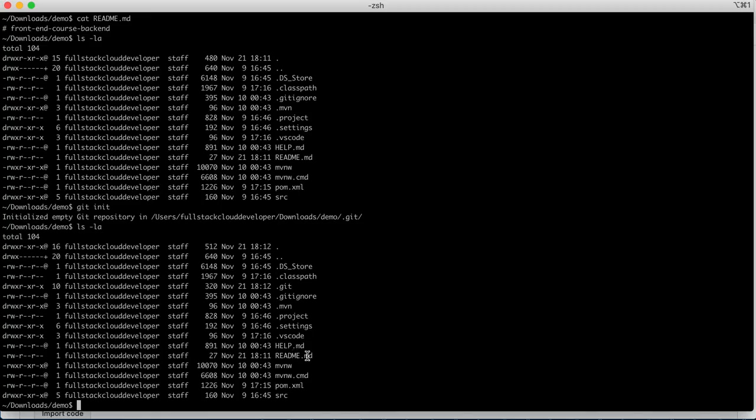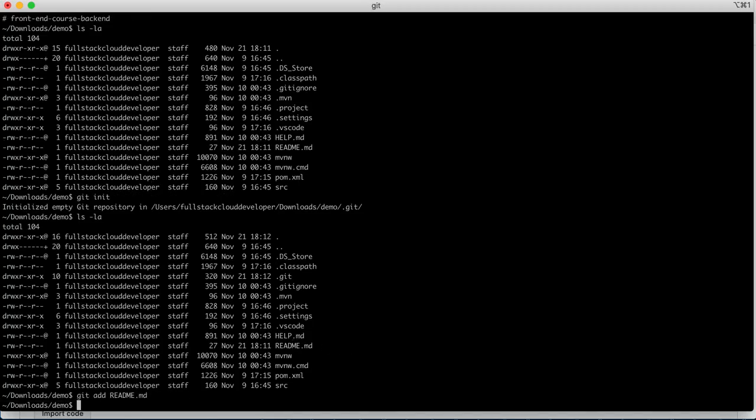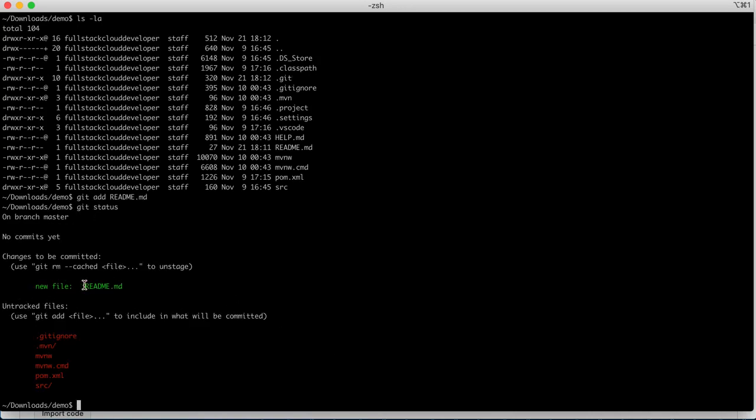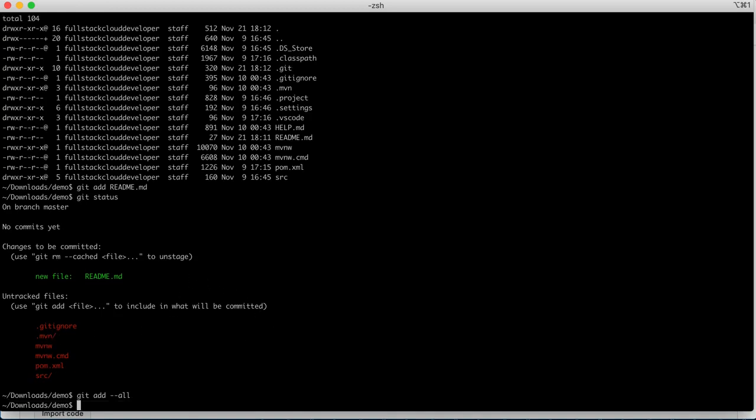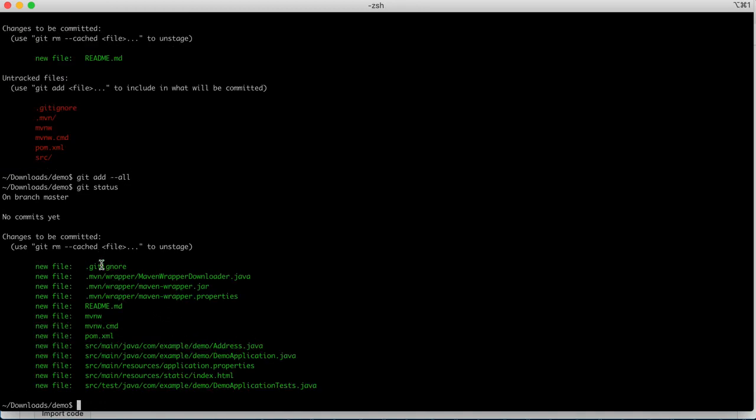And in fact, what we're going to do is not add just the README file, because if I did that, it's just going to add the README file. I could do git status, and it's going to show me that the README file is green and ready to be pushed up to the repo, but these red ones are not. So what I want to do is git add --all. So git add --all will add all files here and subfolders. So if I hit that, and then I do git status, you'll see now everything's staged.